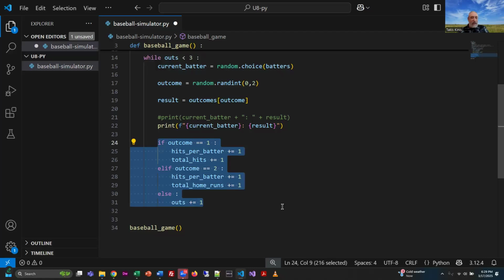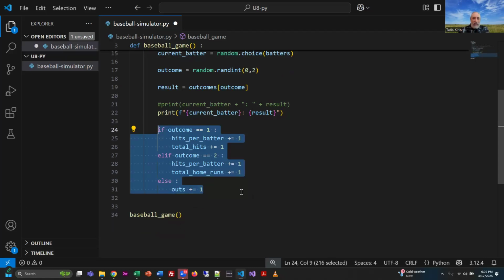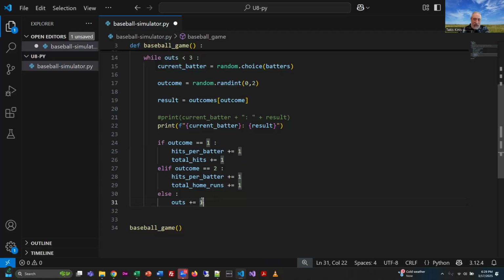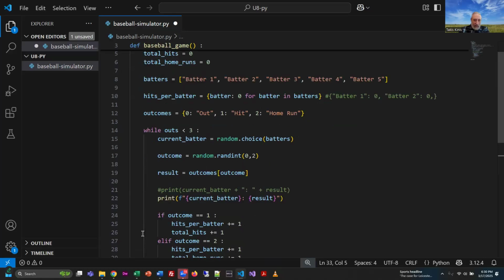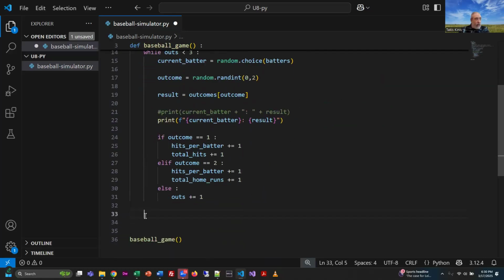All right. So when we run this, once we reach 3 outs, we'll pop out of the while loop, and then we want to see the results of the while loop. So you notice I'm backspacing here. And so now I'm coming back to one indent level inside this function. I want to be on this line, basically. So there I am. And now I'm just going to do some outputs.